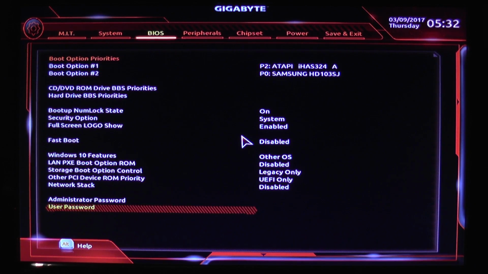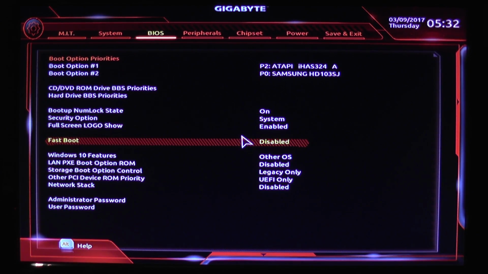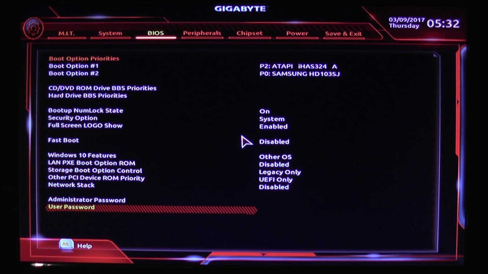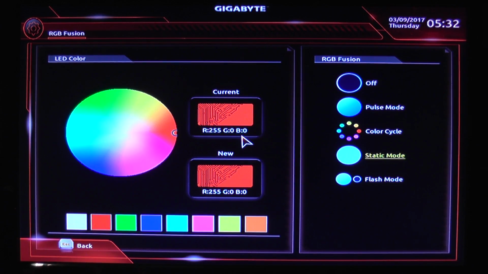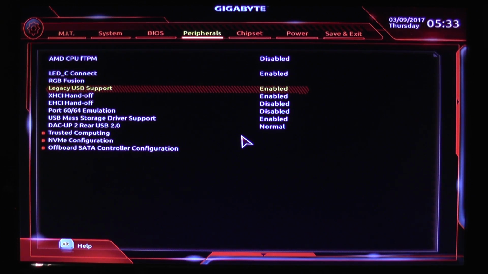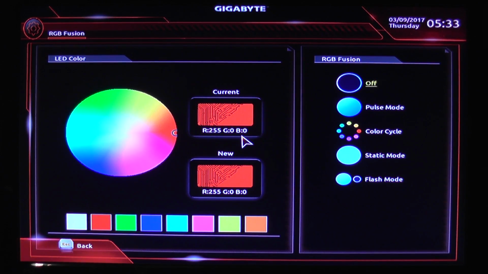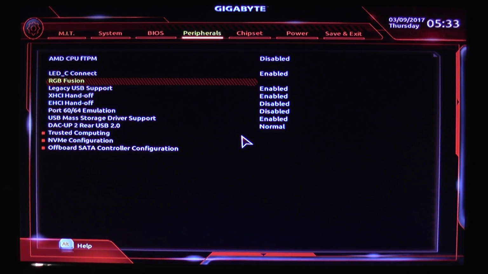Here on the BIOS, you get options from where to boot, Windows 10 features, and so on. You can set a password, so just general settings on peripherals. You can configure the color of the RGB, so it's red now. You can adjust that, and yes, you cannot see that now, but you can do a color cycle and so on. Okay, I don't want any kind of flashing lights, and you can also turn it off, which is better in my case. Legacy USB support, alright.